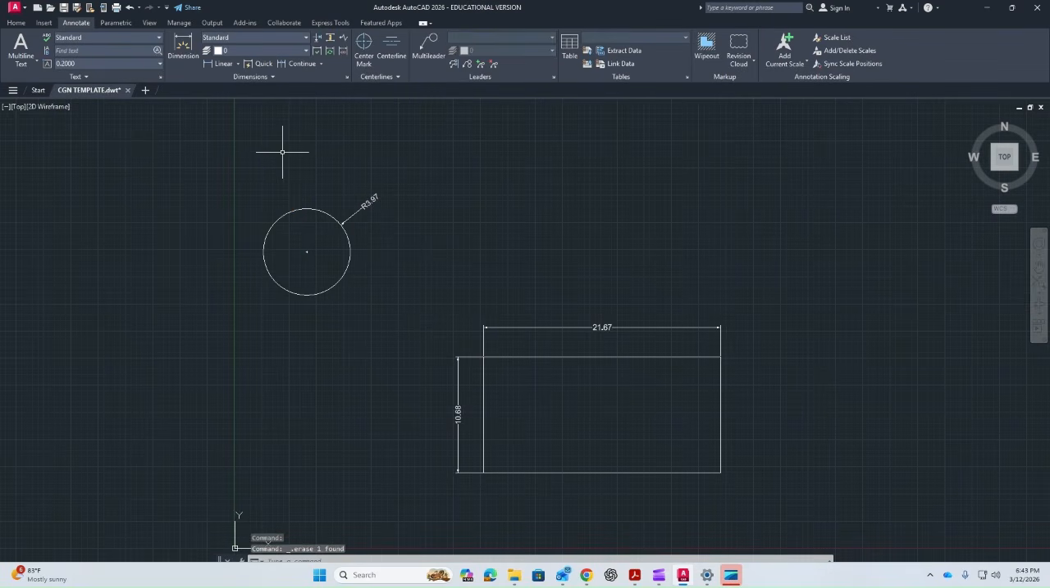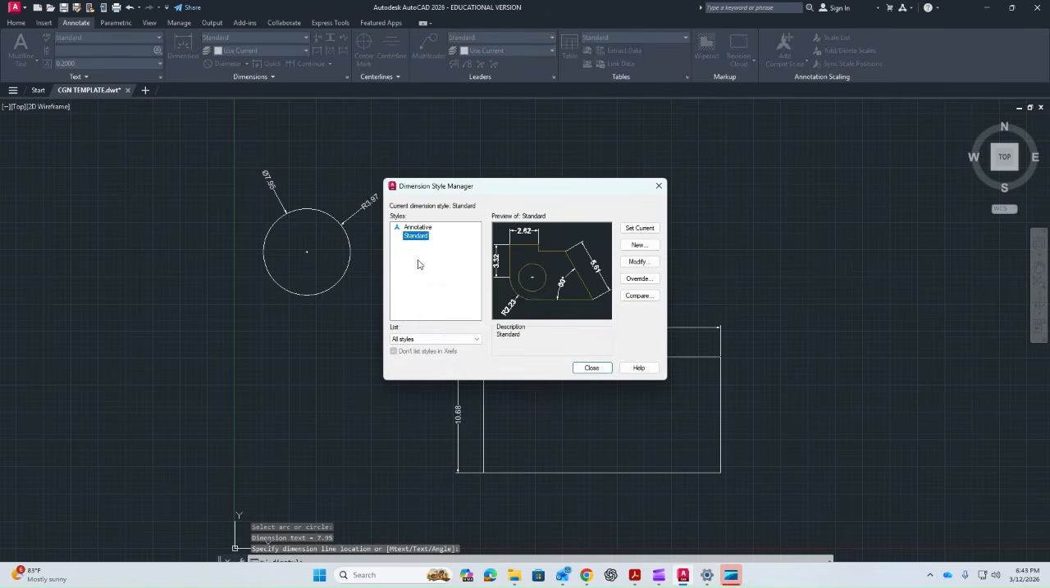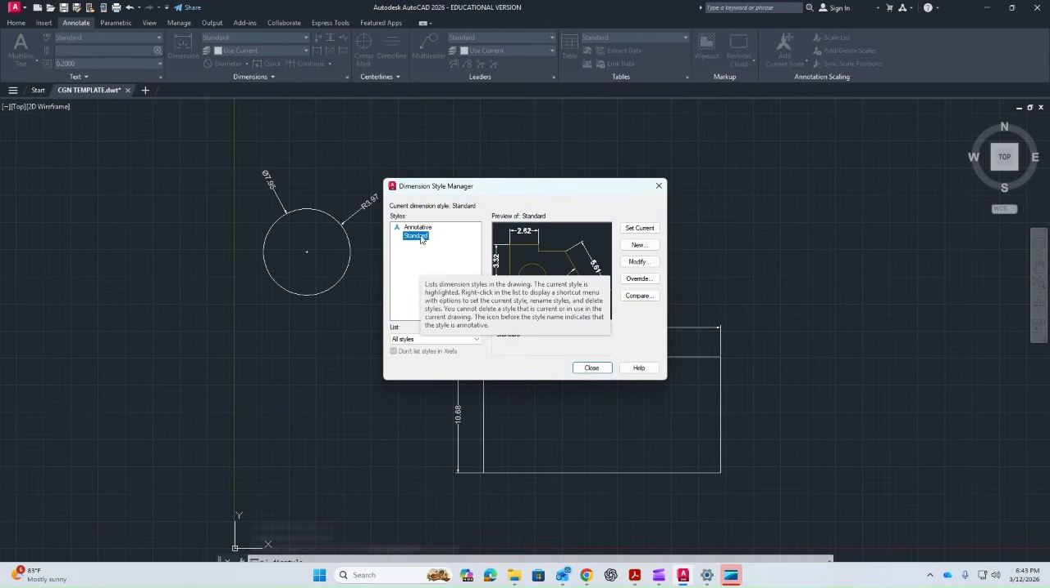Again, this one got bigger because we changed that one manually. So now I can go to diameter, select. Now they will have the same height. You can create as many dimension styles as you want. So if you have a drawing with different scaling, it's better to have more than one style.